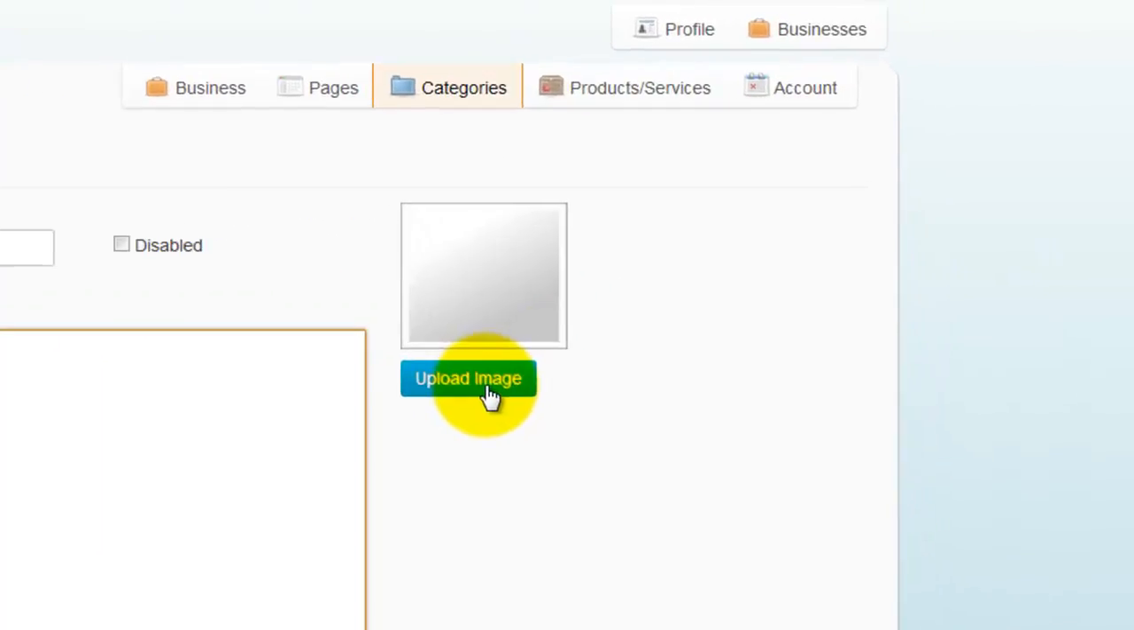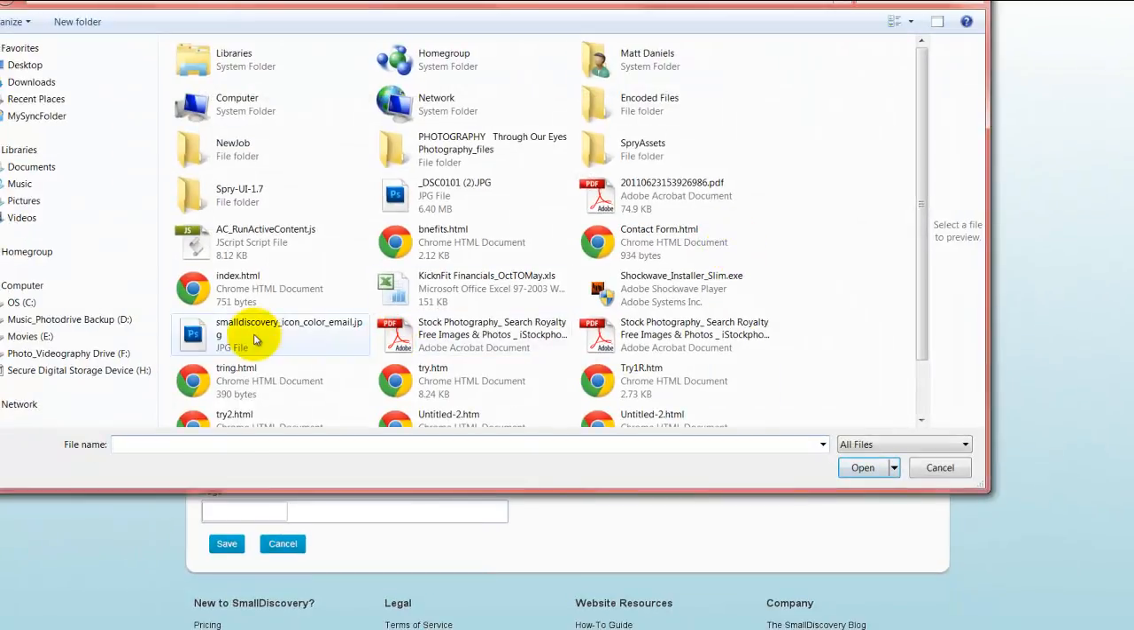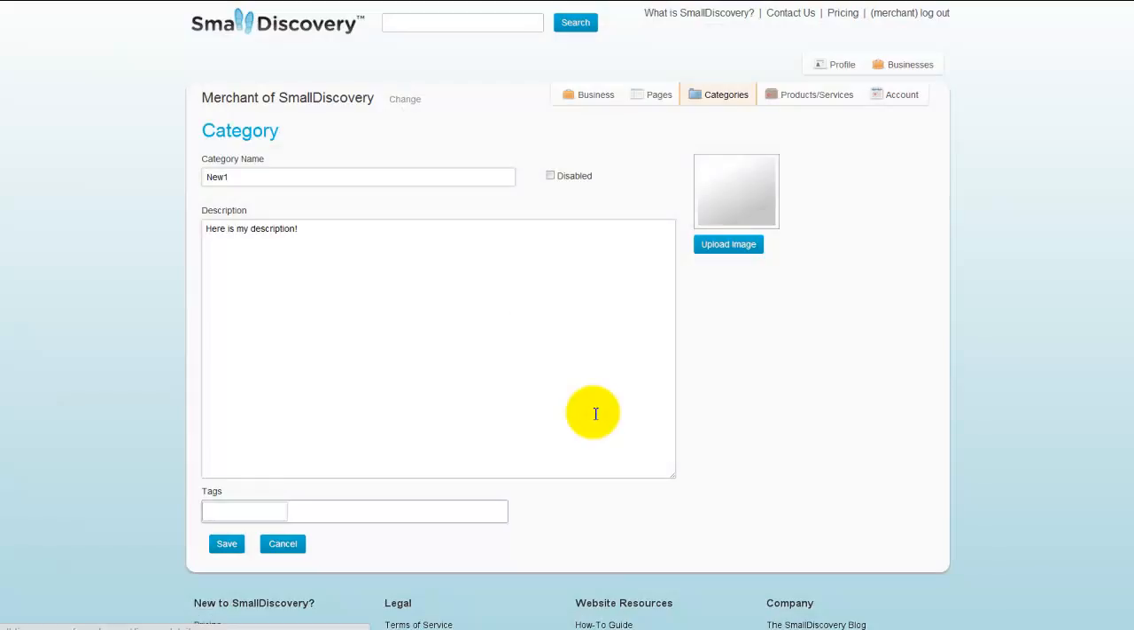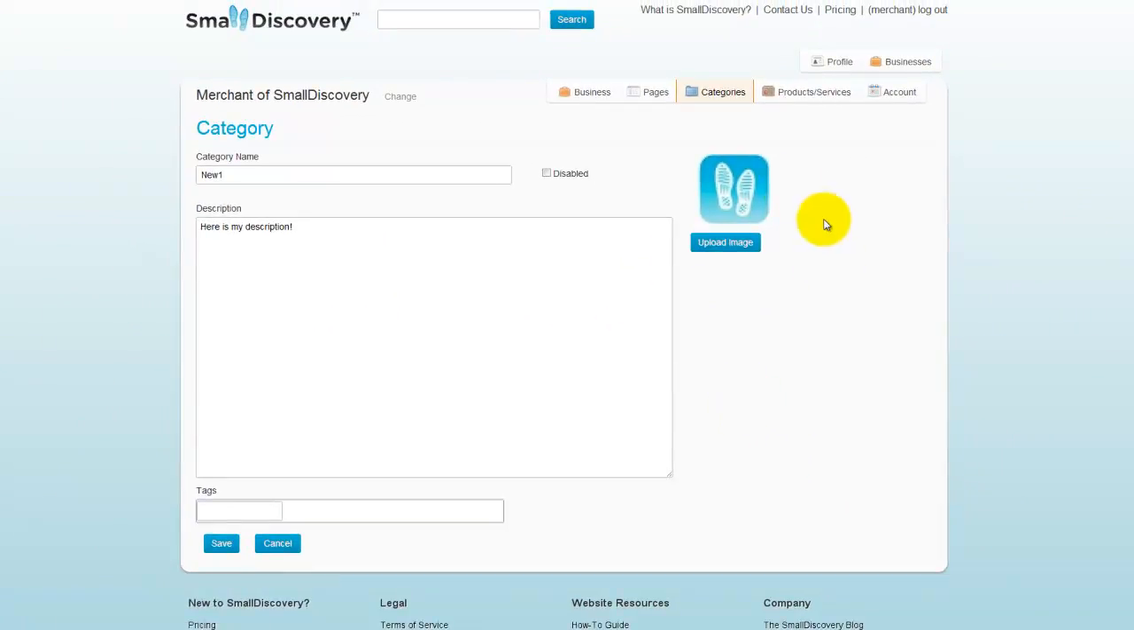Okay, upload image, exactly the same as when you uploaded it the last time. You click on it, find your image, which is right here, open, and do the same thing. Do I want to unlock the aspect ratio? Absolutely. Unlock, click, drag it down. Now I have a nice fuzzy pair of SmallDiscovery shoes right there.